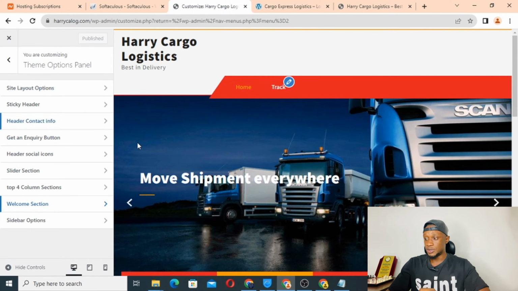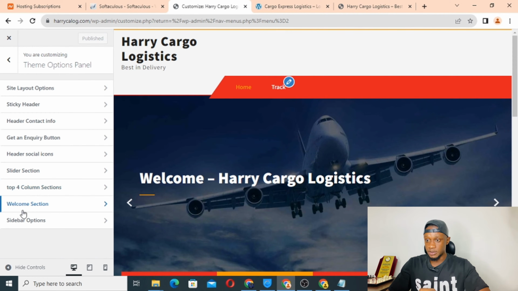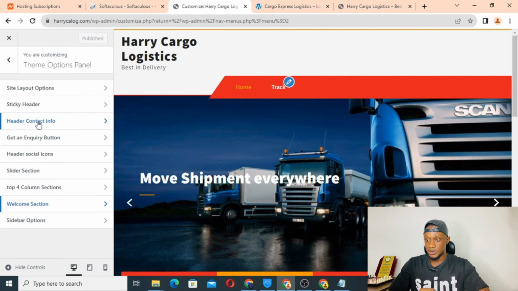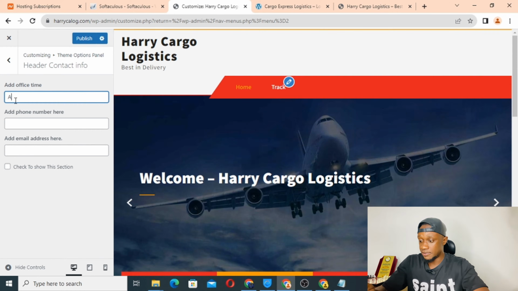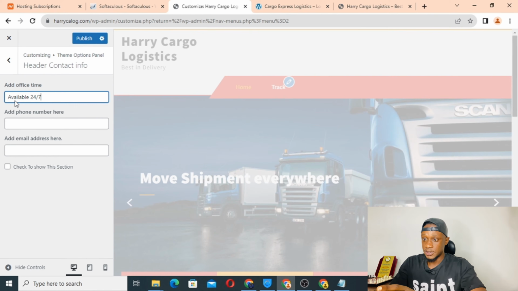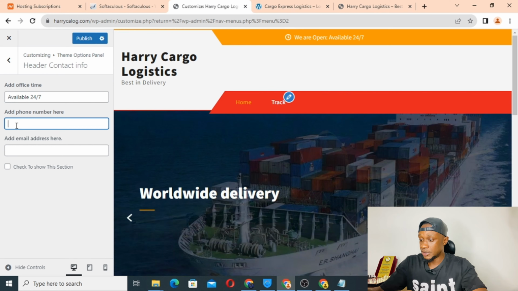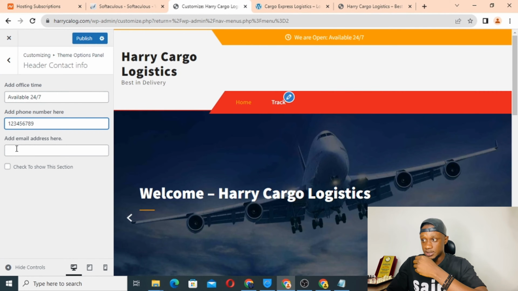Coming back to your WordPress dashboard, let me check if I'm recording. Okay, I think I'm recording. So you can see here header contact info. I'll click on it. This is your office time. Let me just put for now available 24/7. Then your phone number, you can add your phone number, let's say plus 1 2 3 4 5 6 7 8 9. This is where you add your phone number. Then your email, add your email address here.